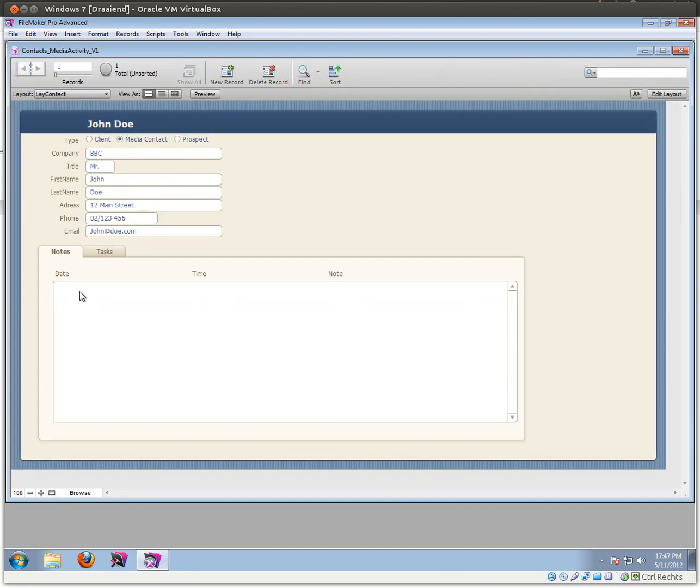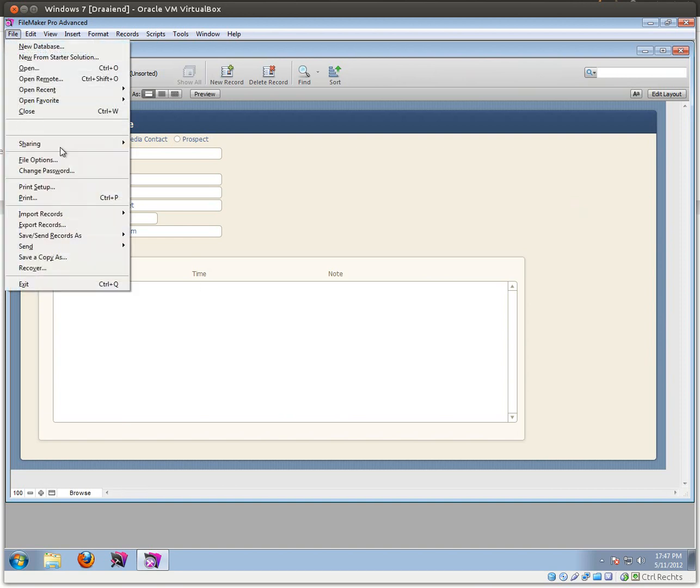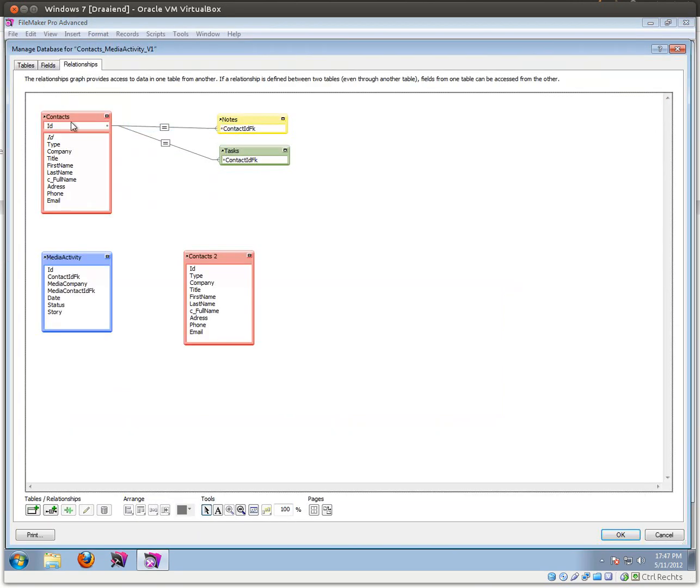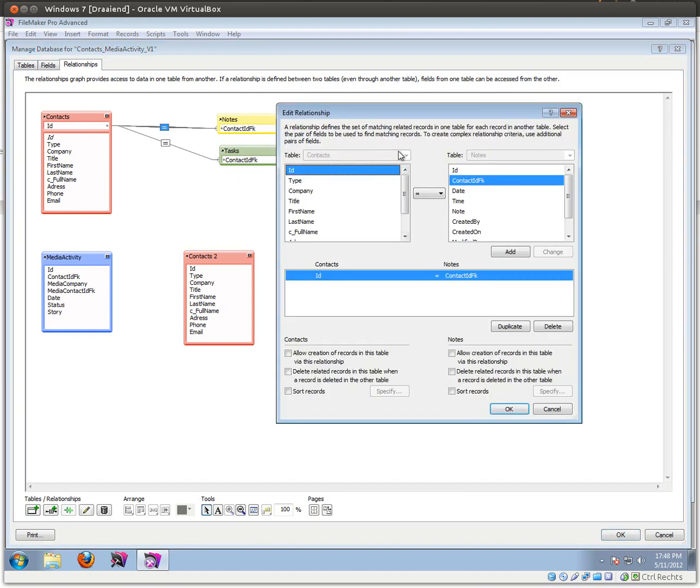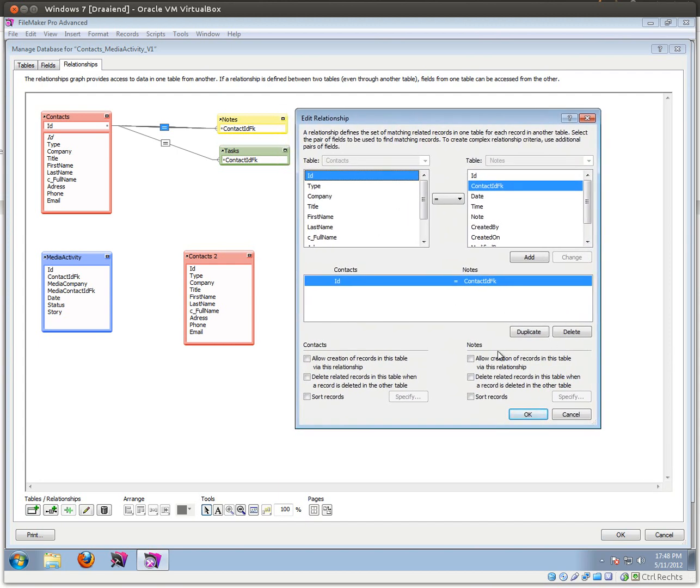This looks a little bit better, but I still can't make any notes. It seems like there is something that we have forgotten, and we have. Let's go to File, Manage Database, and we can see we have a relationship here between contacts and notes, but we don't have the ability to create notes from this side. So let's double click this equal sign, and then we can see that on this relationship we do have a few options here, and these are the same options on both sides of the relationship. Basically what we want to do on the side of the notes, we want to be able to create notes, and it says here allow creation of records in this table via this relationship. That means allow the creation of notes in the notes table.